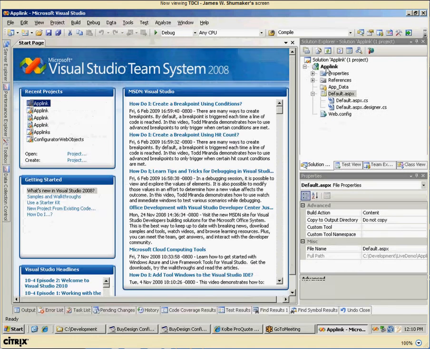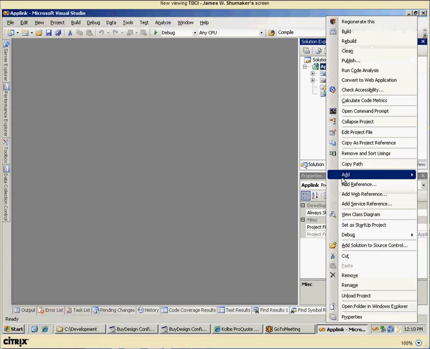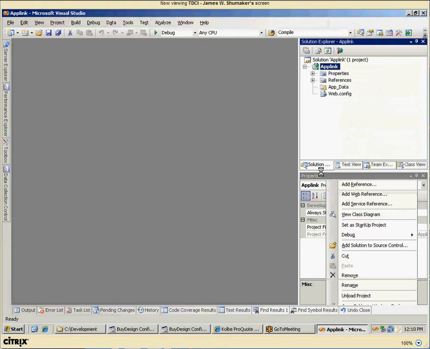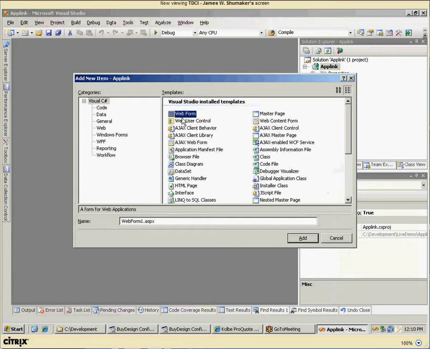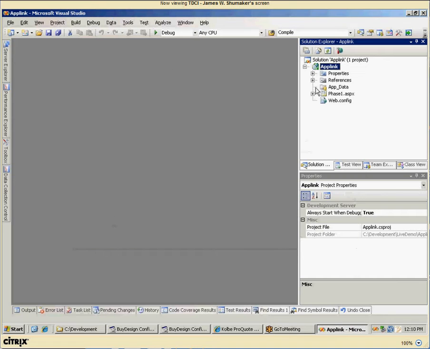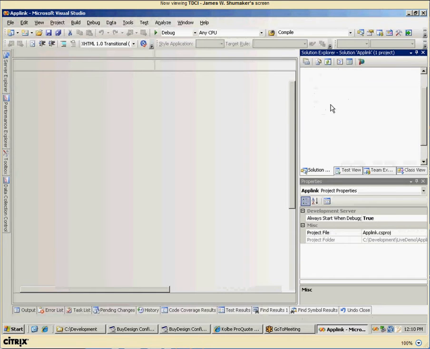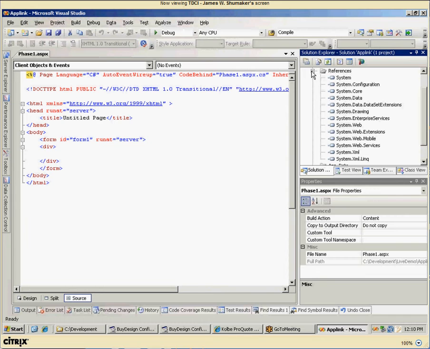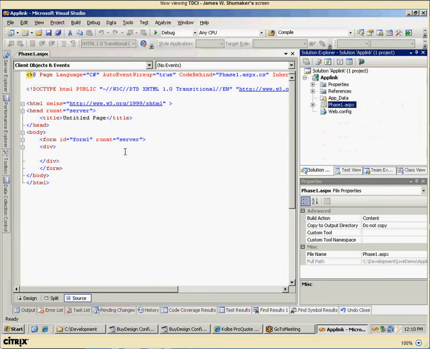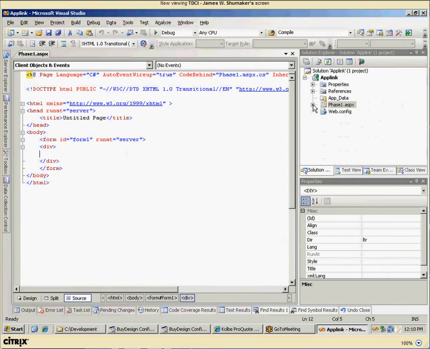Okay, we'll go ahead and add a new web page. It's called a web form. And we'll just type in phase 1 as our first AppLink name. So here's the HTML for our phase 1 ASPX page. Let's go ahead and look at the code behind page real quick.